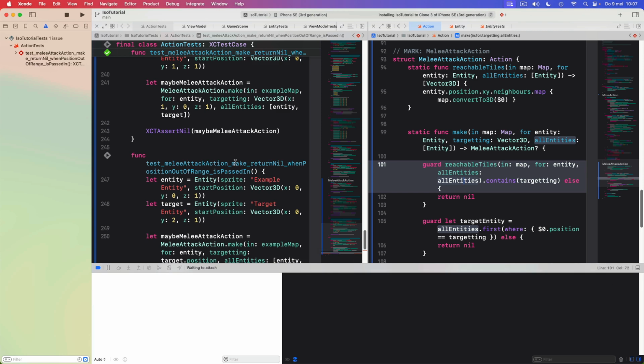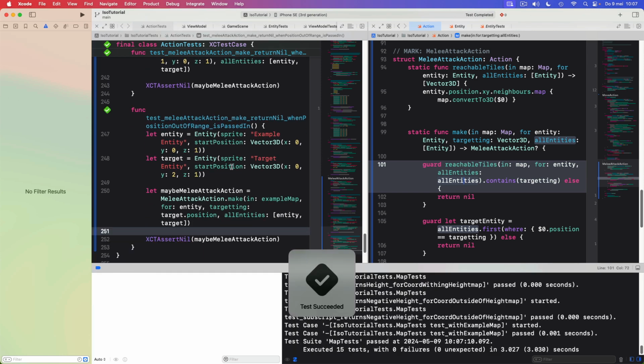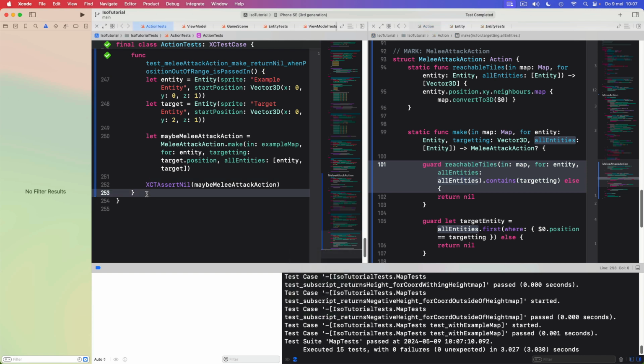Let's try again. And now the test passes. Okay, cool. So now we're able to create these. Now we're able to create these ones. So let's see. What's the next step that we want to do?